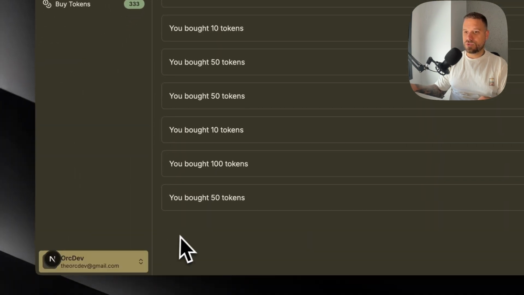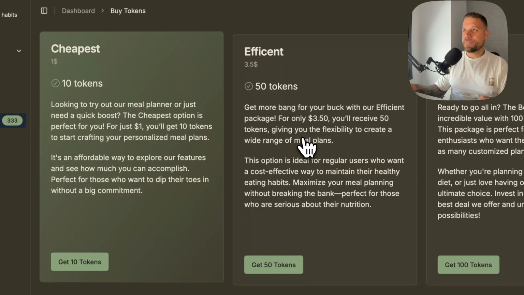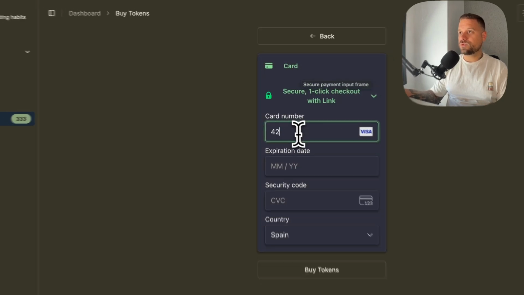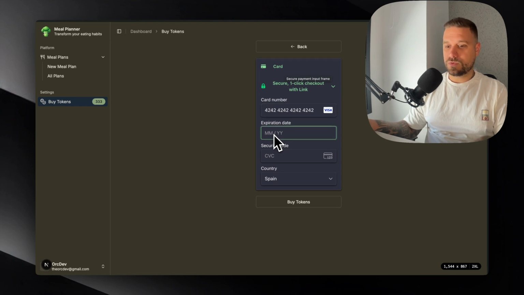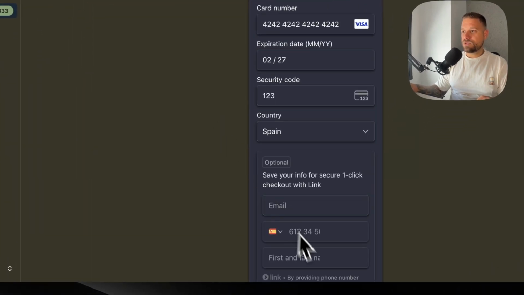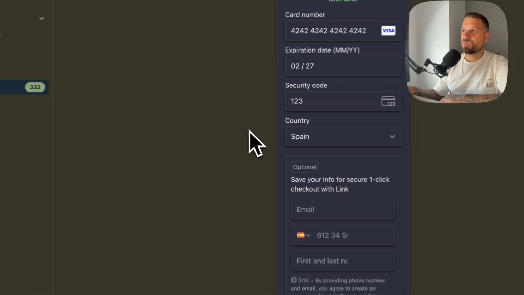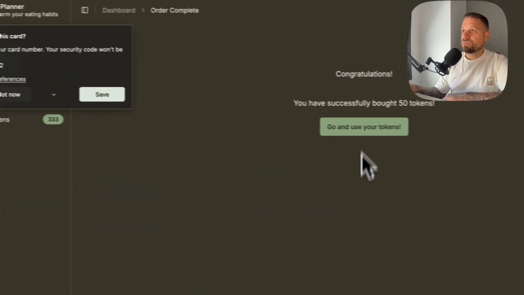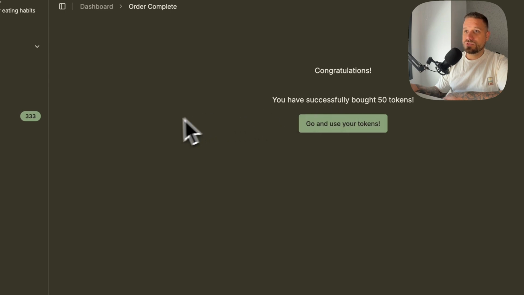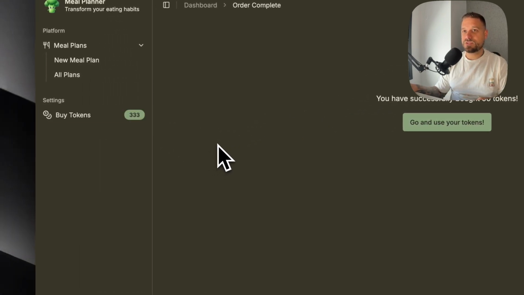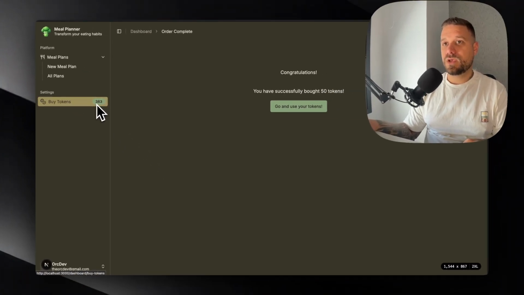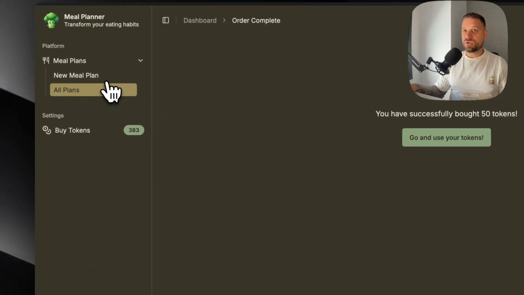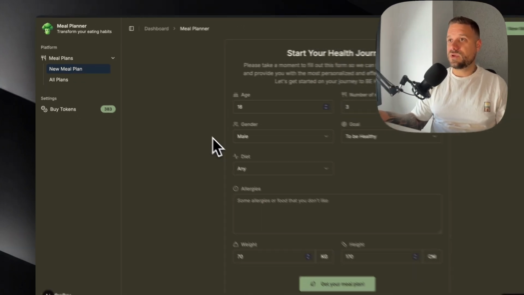Let's try to buy tokens. So here I'm going to add more tokens. I'm going to buy 50 tokens. Here we have Stripe. 42424242, and here I'm going to put 27 123. Nice. Buying tokens. Let's see if that one is going to work. And nice. So I successfully bought 50 tokens. It's not yet refreshed here. Maybe that's my app. Let's see. Yeah, there it is. 383. Nice.